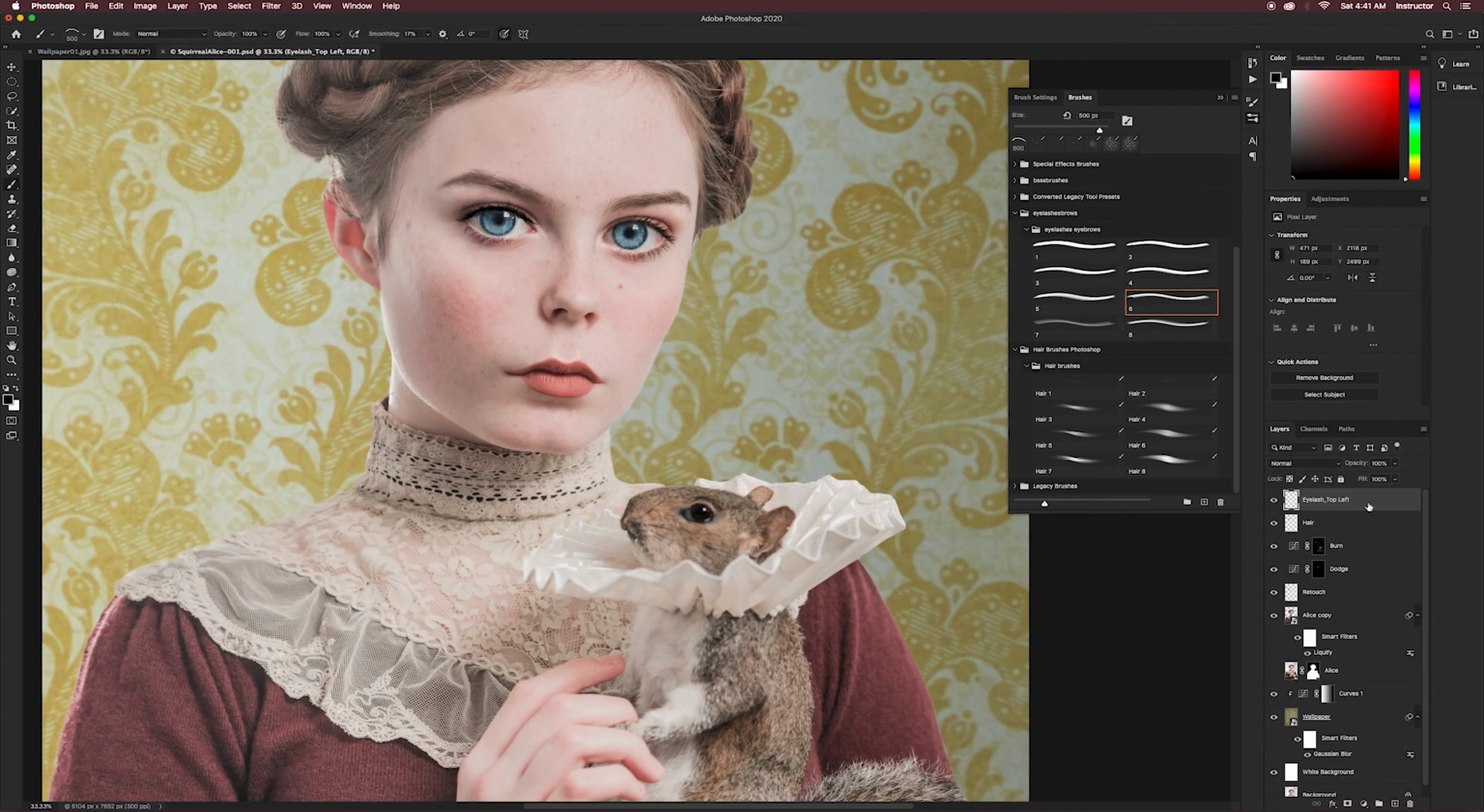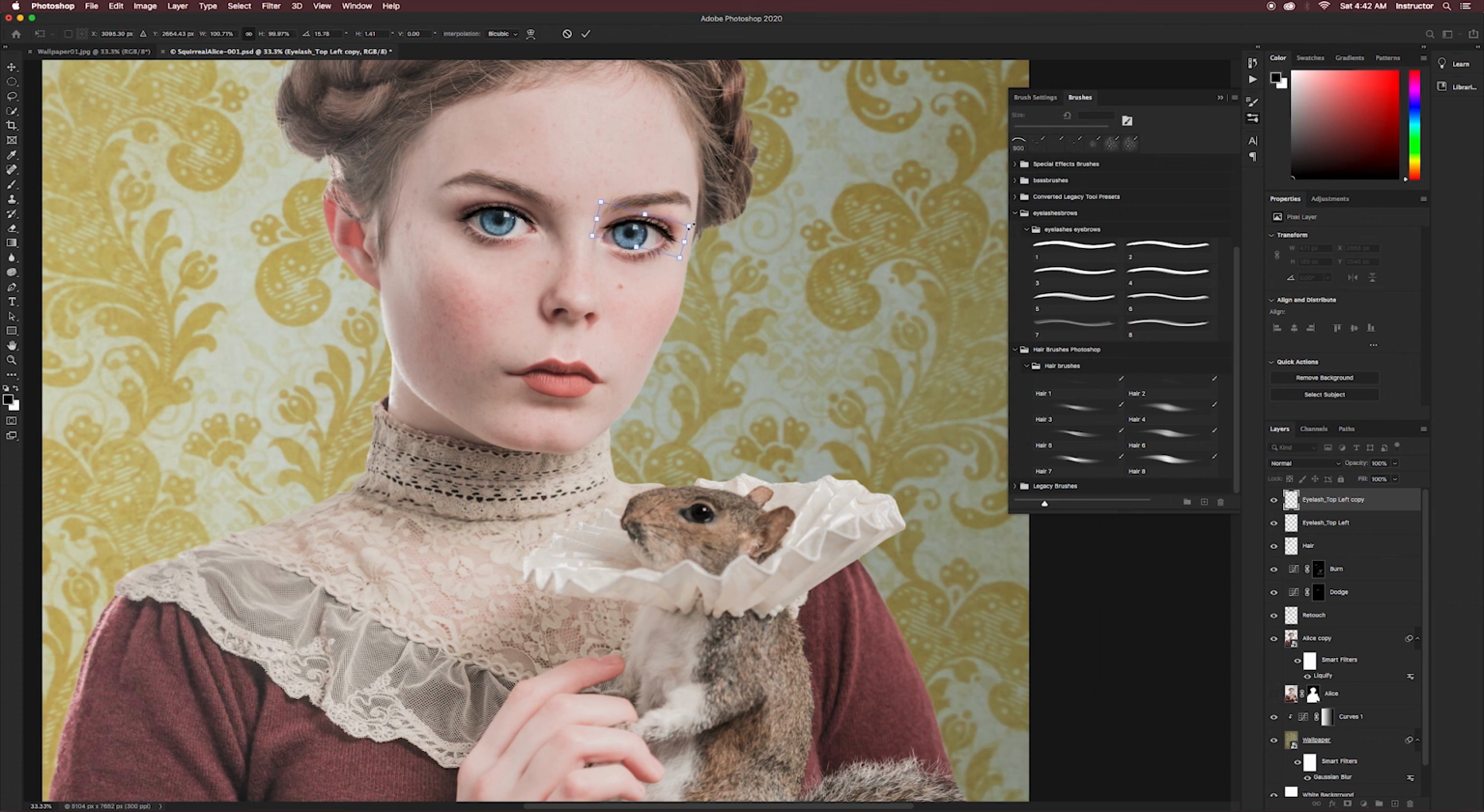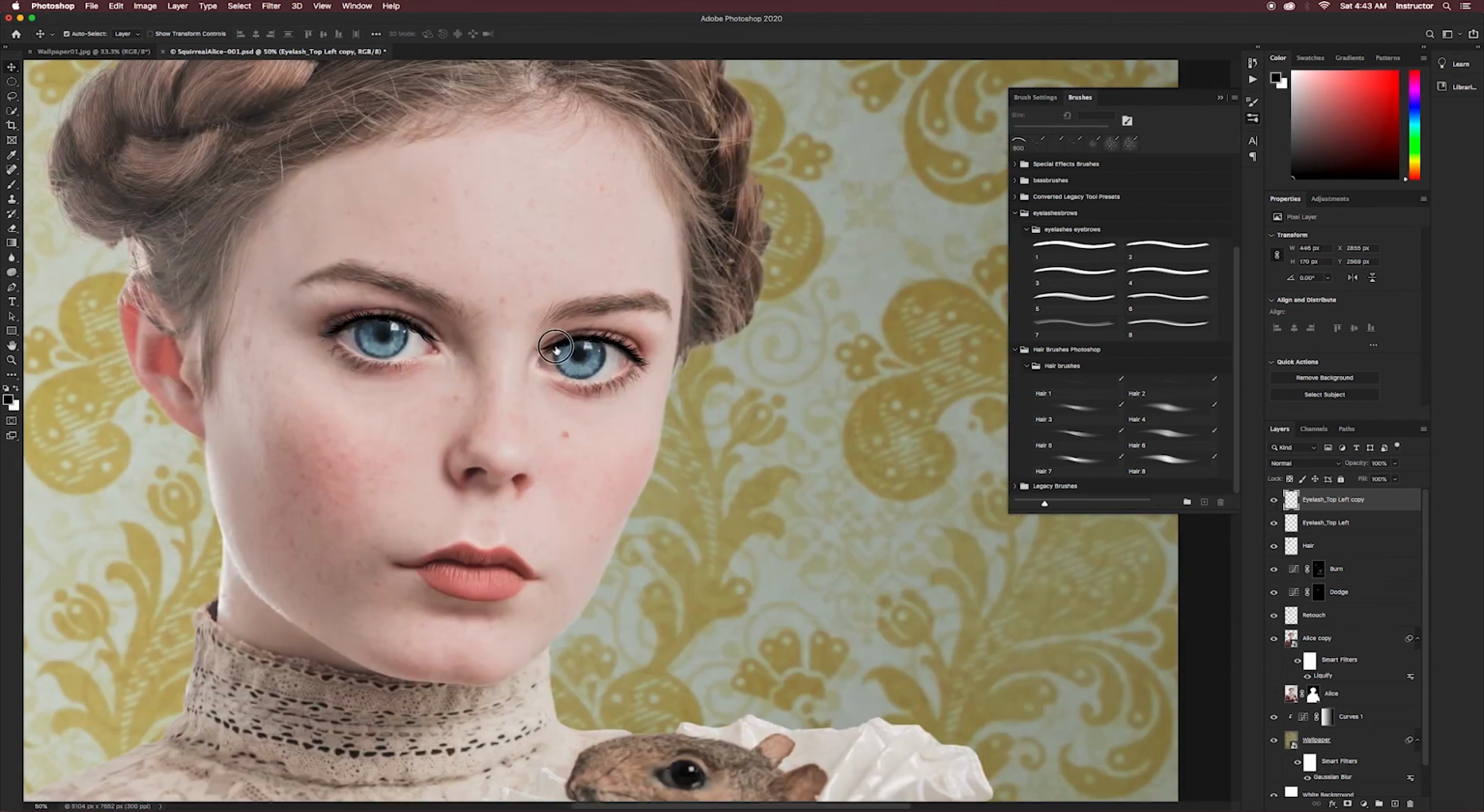To create the right eyelash, I'm just going to duplicate my left eyelash layer by using Command-J and then flipping it horizontally in the Properties panel. I'm going to switch to my Move tool by using the keyboard shortcut V. Now I'm going to use the same technique as before to manipulate this eyelash to fit the eye. I'm going to rename this layer to the right eyelash.